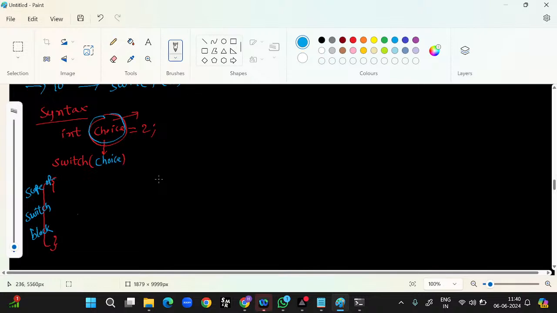And here I am taking case 1. For case 1, I would like to take an SOP statement and mention "case 1 executed". So the normal syntax should be like this. You can take the switch case and pass the variable. I will write the program based on this syntax.